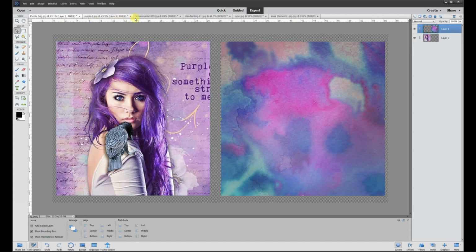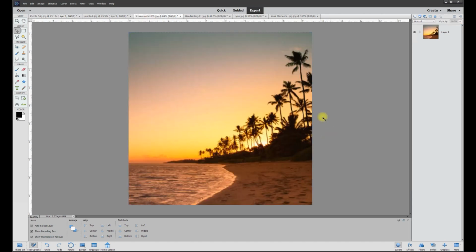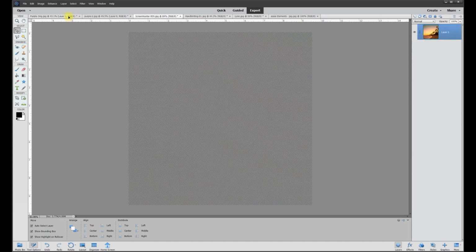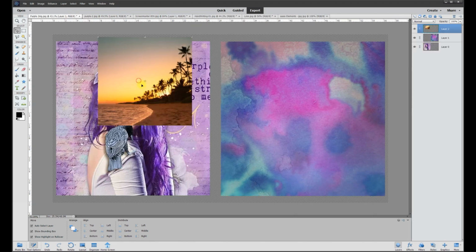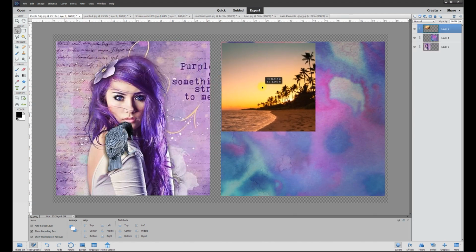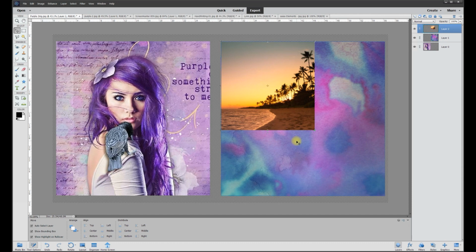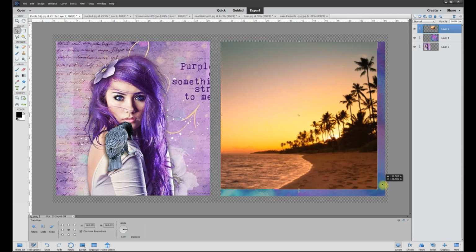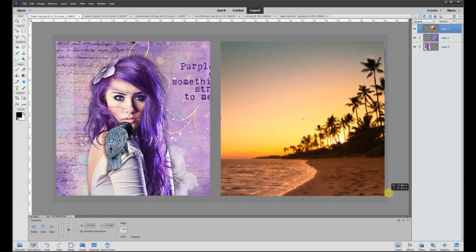Let's jump on to the next one, which is going to be the beach scene. Let's grab that and take that into the same photo, and you can see it's a little bit smaller, but it's okay. I'm just going to place it on top of here, kind of close to it, and drag it a little bit bigger until it almost matches. That's pretty darn close.